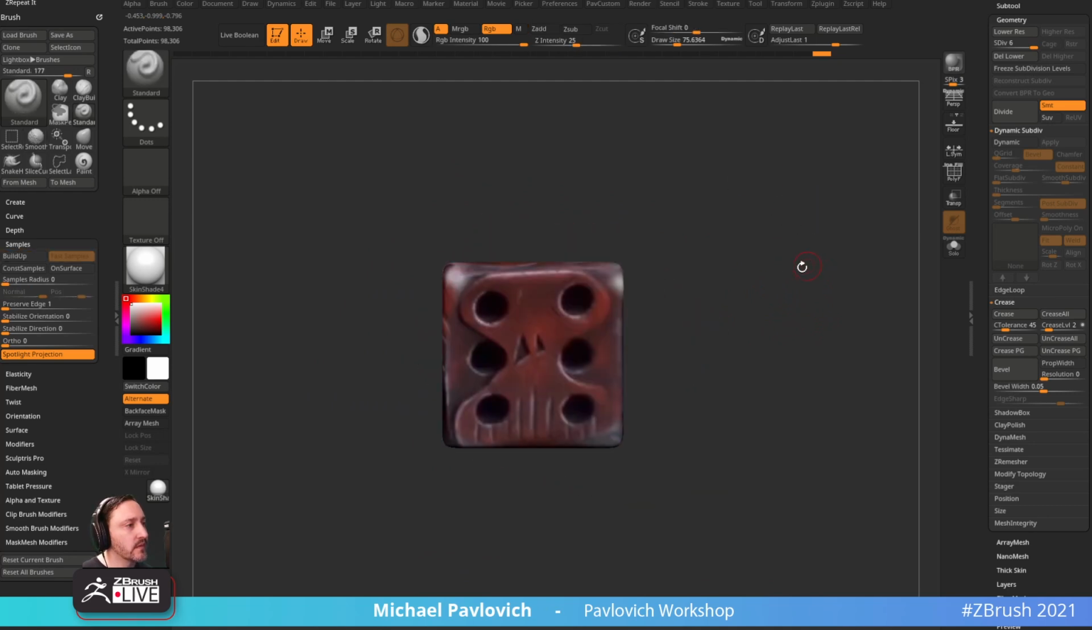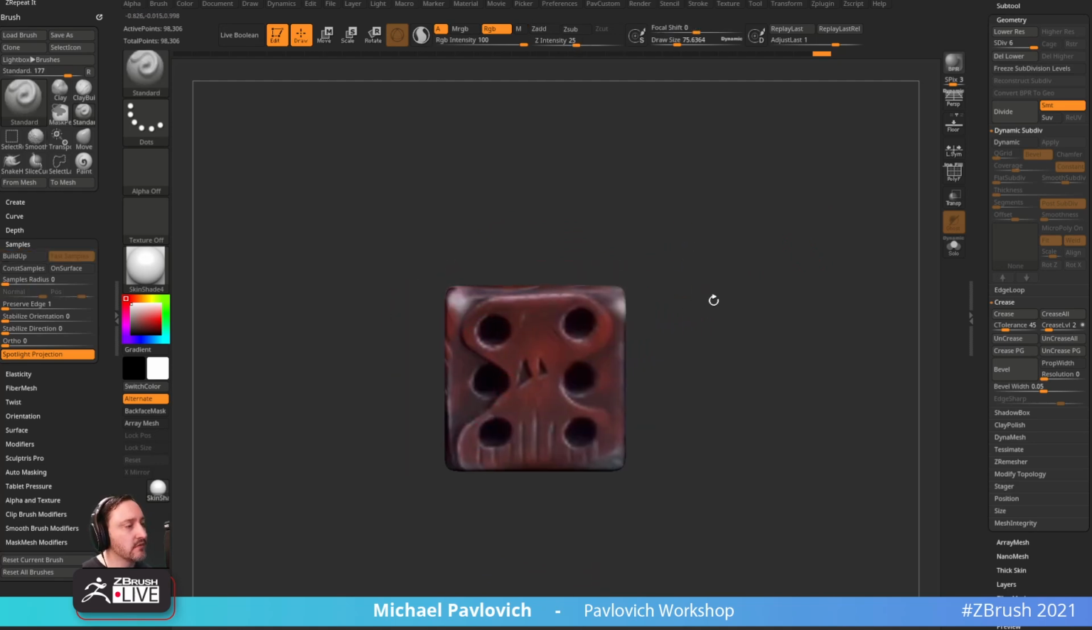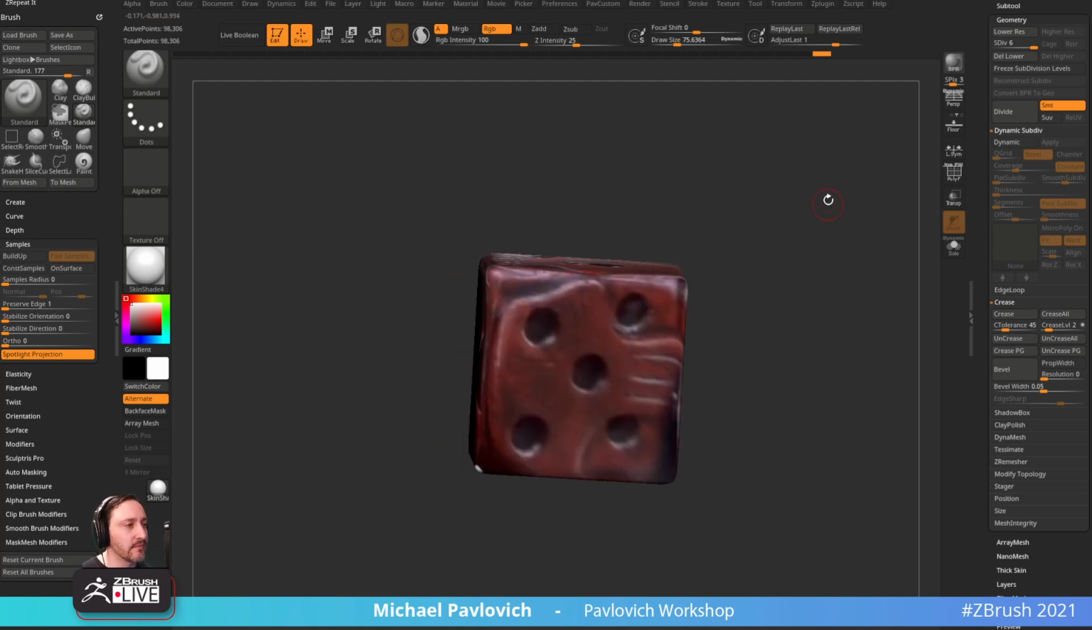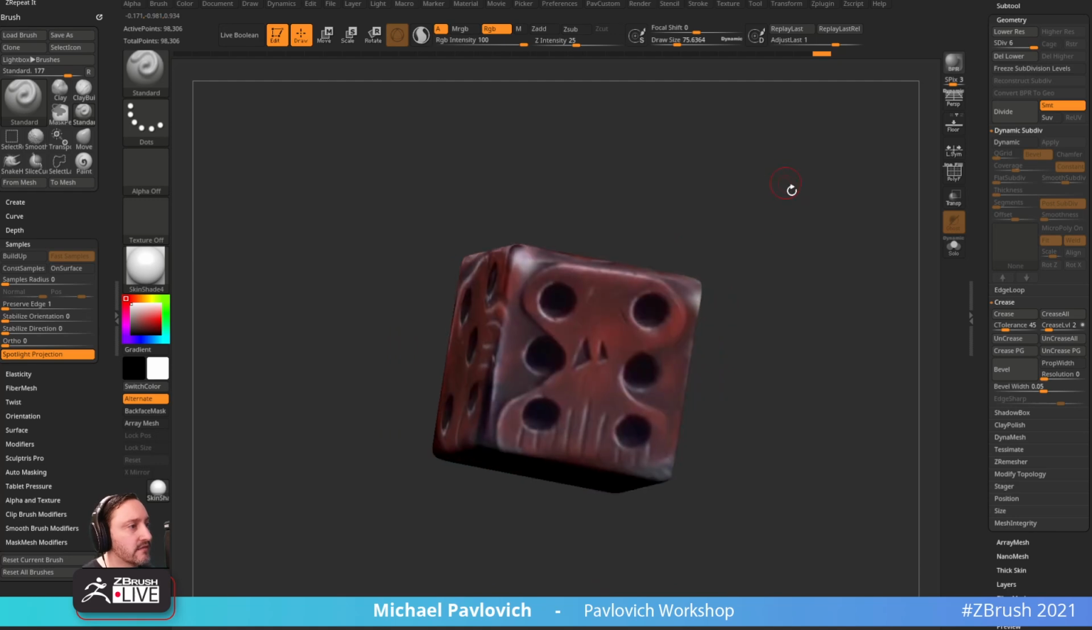Also, I can turn X symmetry back on. So if I'm up here, I can turn X symmetry back on because these are vaguely symmetrical, and I can start there, although it's Tim Burton style, so it's not exactly symmetrical, so I don't know if I'd bother with that necessarily.